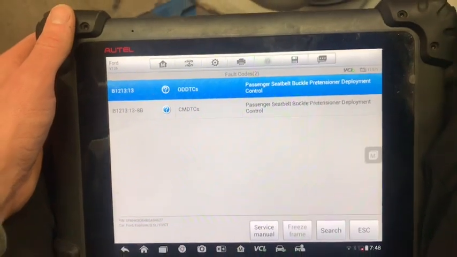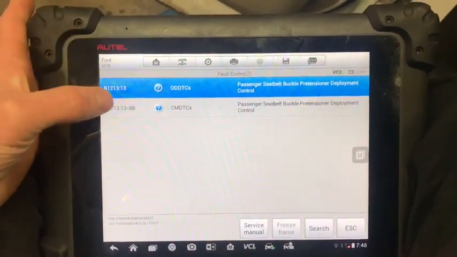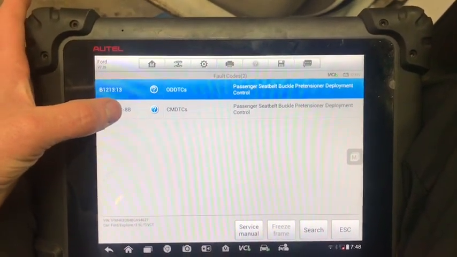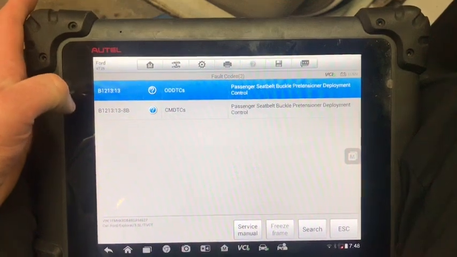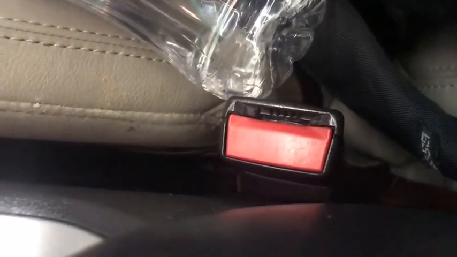passenger seatbelt buckle pretensioner deployment control. Looks like a couple codes. One's got a subcode there. We might have to look that up, but looks like they're for the same component. So what that's referring to is this guy.